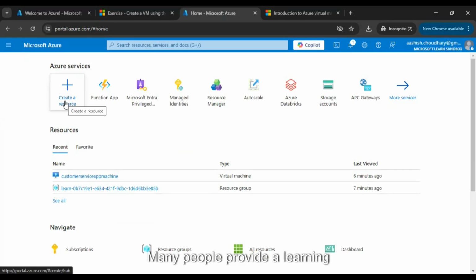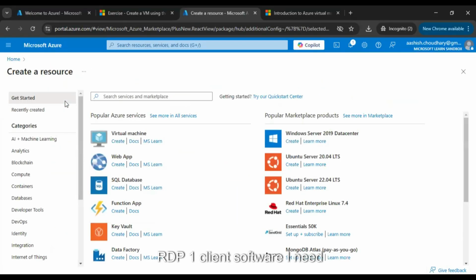Nice. Many people provide a learning lab. They create many such virtual machines and give them to participants using RDP. Yes. RDP is one client software I need to install or what? You wanted to create an RDP, what you're saying, no? So that I will need to have at my local. You can create a virtual machine and perform some task, a Windows machine like this.